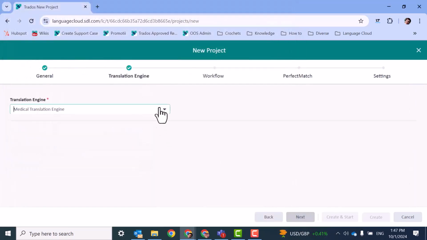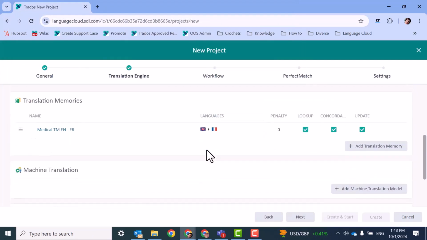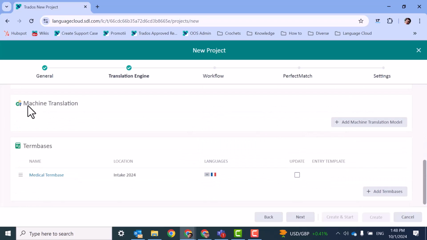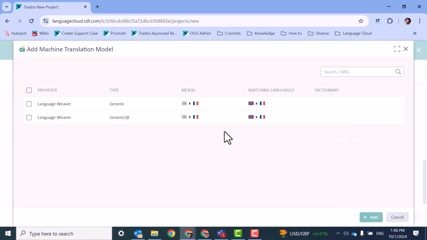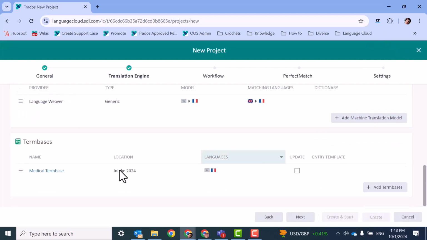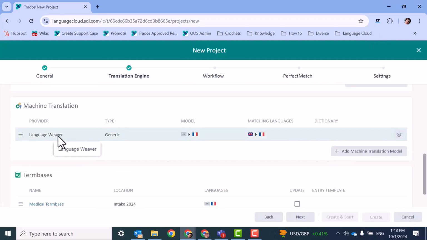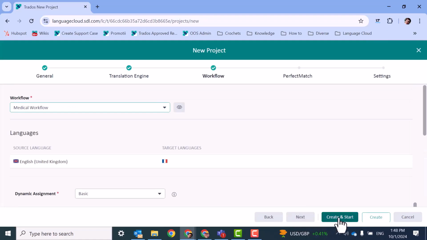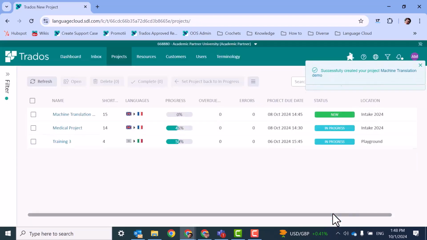Open, and then we go next to the translation engine page. And here we will scroll down to the machine translation section and click add machine translation model. Here we have the provider used by RWS, Language Weaver. We select the first one and click on add. Now we can see that we have Language Weaver added to our translation engine, and we go next to the workflow and click start for creating our translation project.